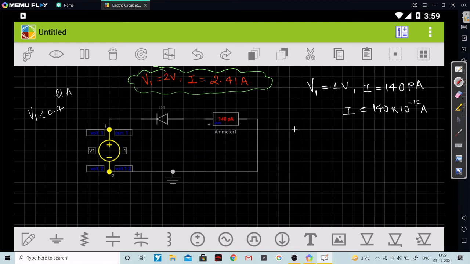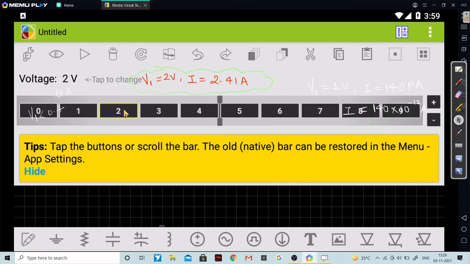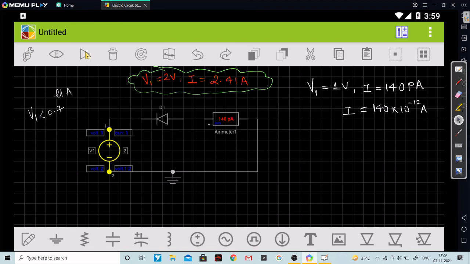And now let me stop the circuit, and let's suppose now I am providing 2 volt, okay. And now I will simulate the circuit again, and now I will check the value of current.